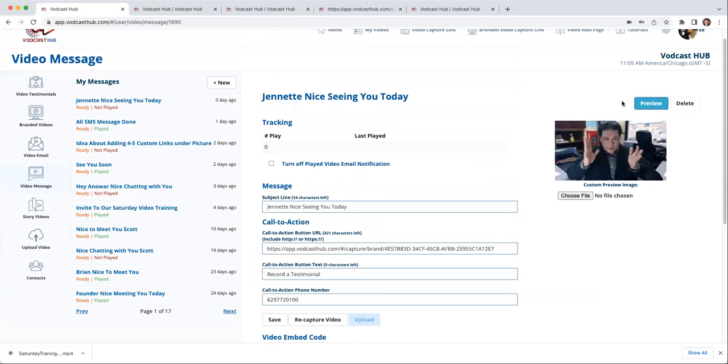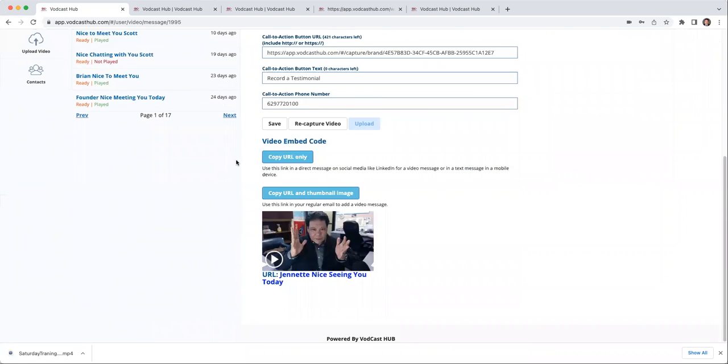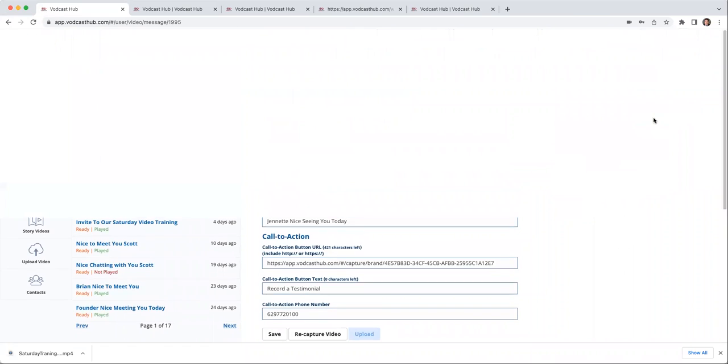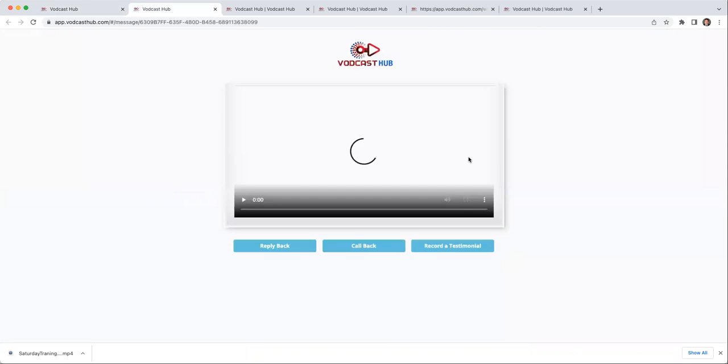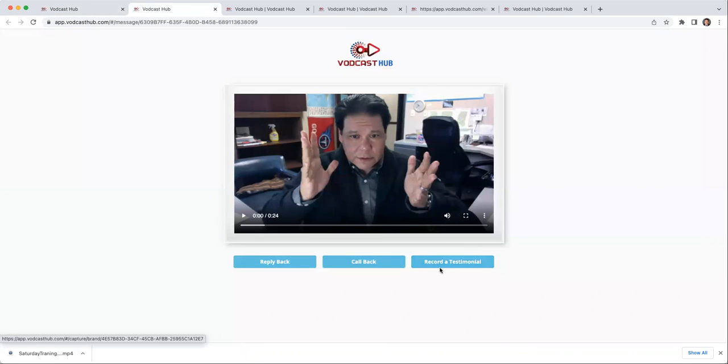So you can obviously preview it up here. If you want to see it before you copy any of these, you could click preview so you can see what it's going to look like. I would test the link here to make sure it works before you send it. This reply back is email. This callback is phone number.